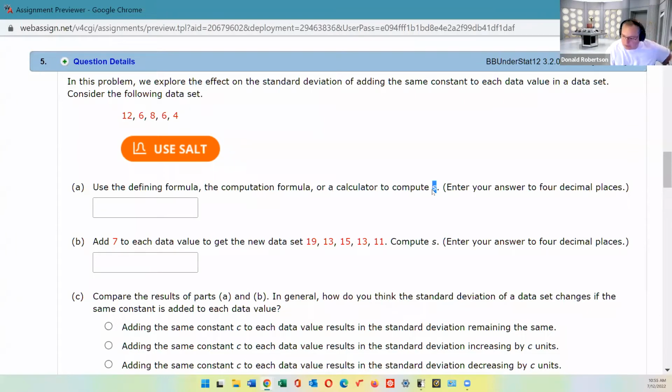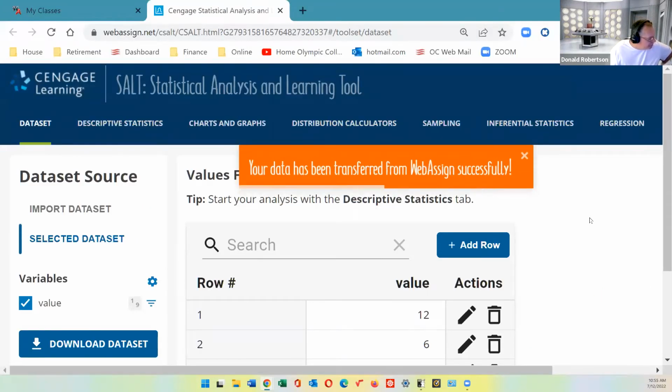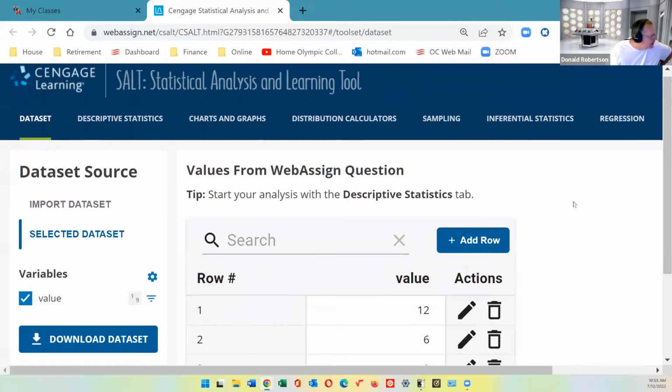Well, we know how to do that, right? But here is a data set. Let's use SALT. So click on SALT. There we go. We're going to use it to calculate the standard deviation. So there are the numbers, not really that big.